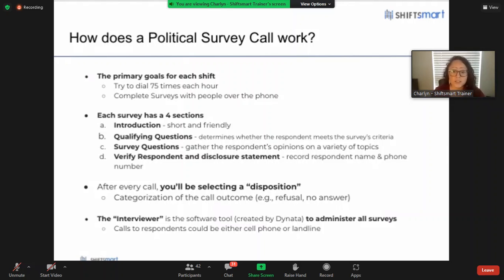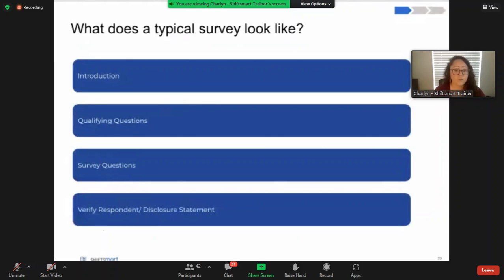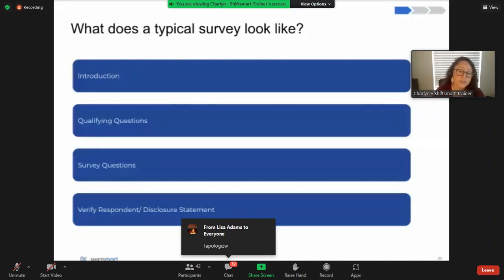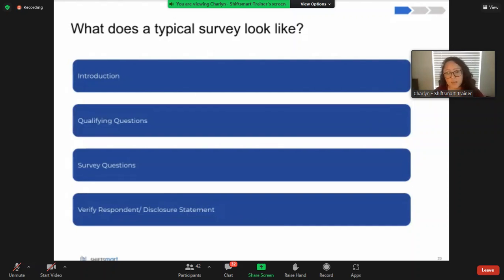Calls to respondents could be either cell phone or landline calls. Now, here it is again. You've got your 4 sections: the intro, the qualifying questions, the survey questions, and then lastly, verify respondent and disclosure statement. So this is the basic makeup of a survey.